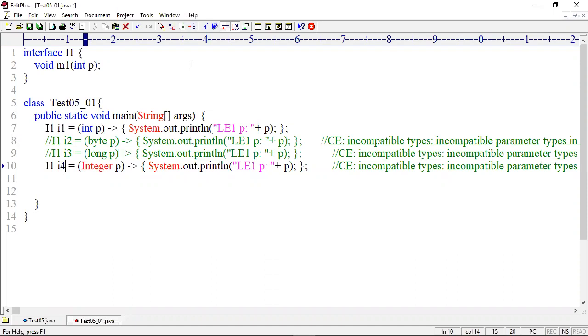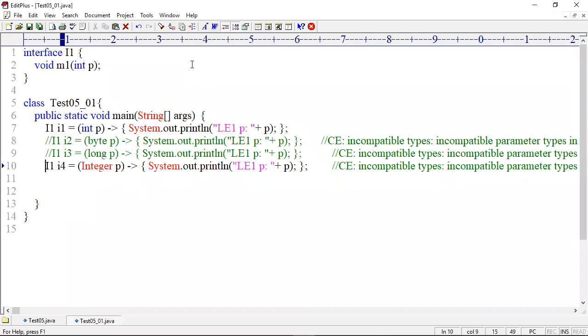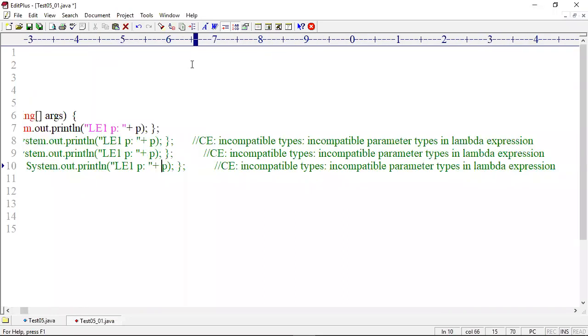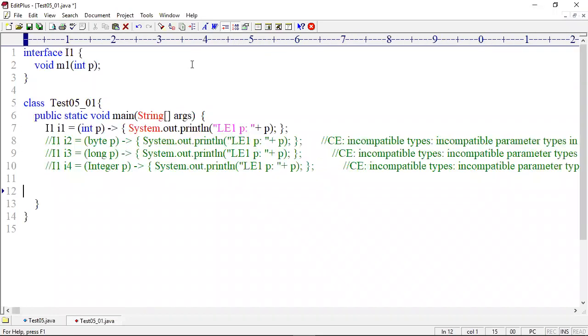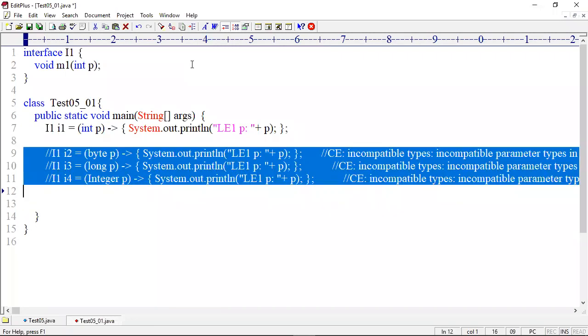int I4 = Integer p, I have written, a wrapper class. Is it allowed or not allowed? Let's see. Not allowed. Wrapper class not allowed. Type to type widening is not there, type to type autoboxing is not there. Understand? Value to type widening and value to type autoboxing will be there. So if you pass different parameter types, the compiler throws an error.